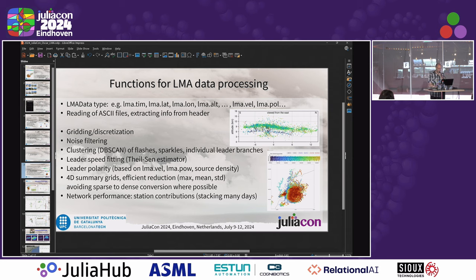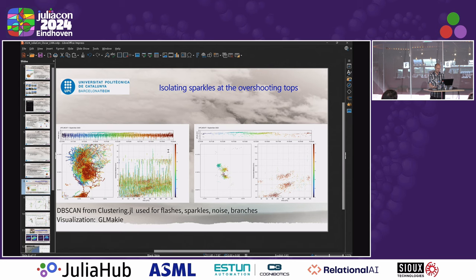So this leader speed fitting that I just told you about, from that you can determine the polarity and the charge structure of thunderstorms. So here is an example of these sparkles. You see this little activity at the overshooting cloud tops, and you can isolate them with the DBSCAN.